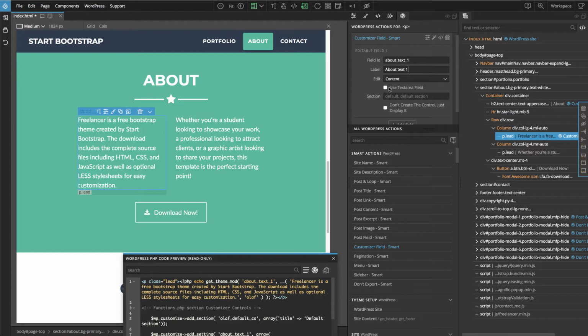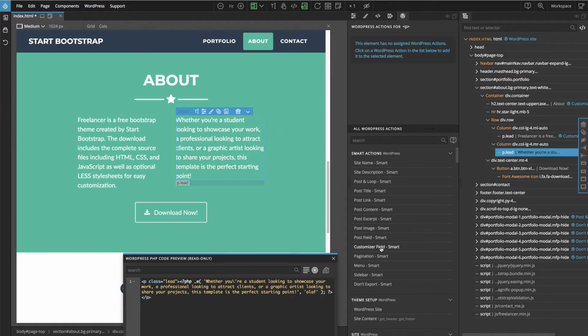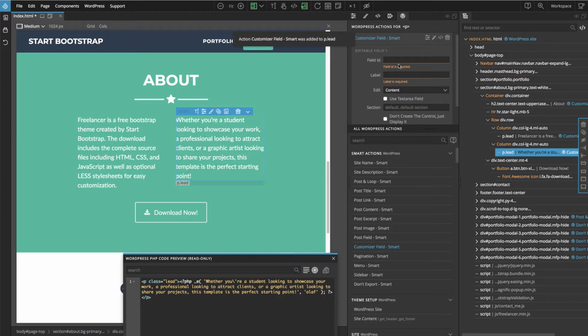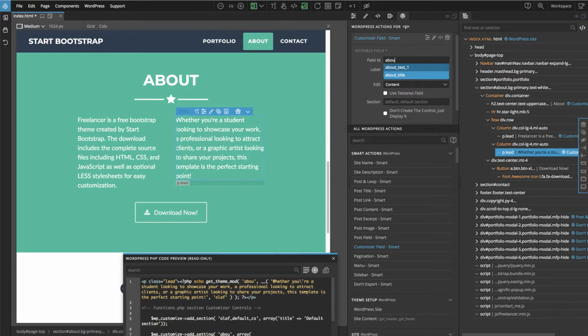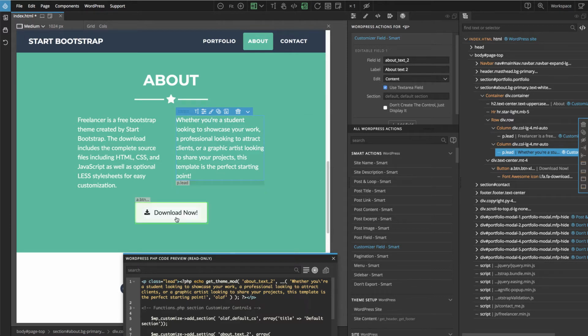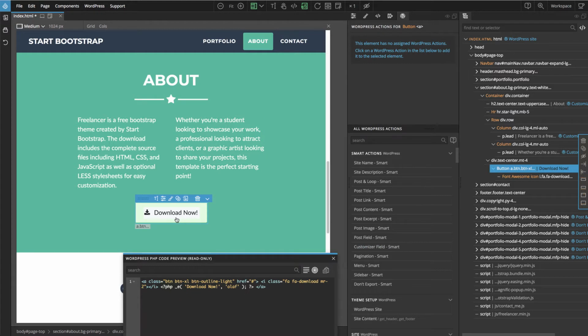And here we will click use text area field instead of the simple input field in WordPress customizer. It will be easier to edit longer text. Similarly, we do it here. And then for the button, we want to make both the link and the label editable.